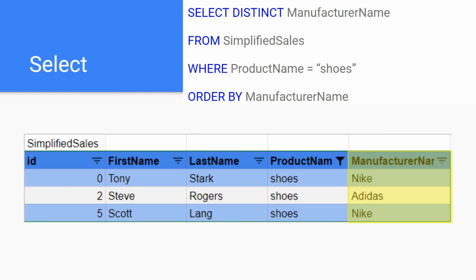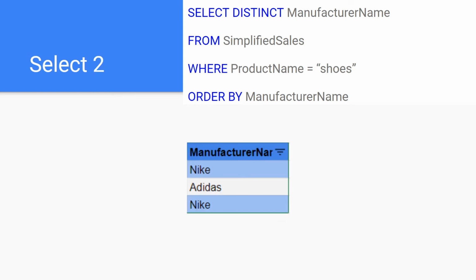Moving on to the select clause. Now is when you select the column names that we want. So out of these 5 column names, we really only want the manufacturer. So after we get this data, we select only the manufacturer name column and get rid of the other 4.